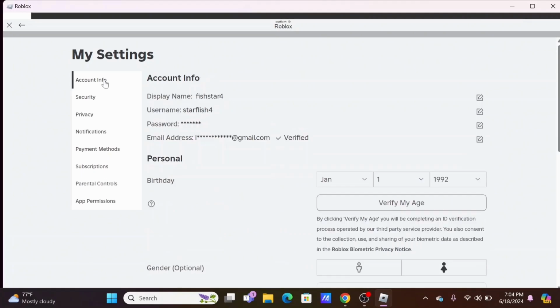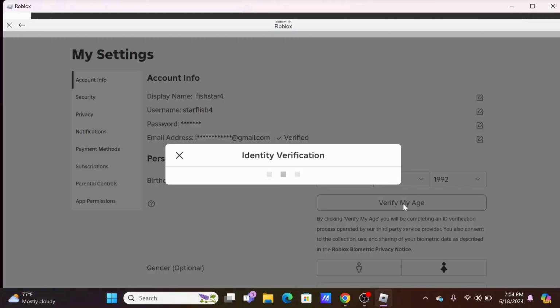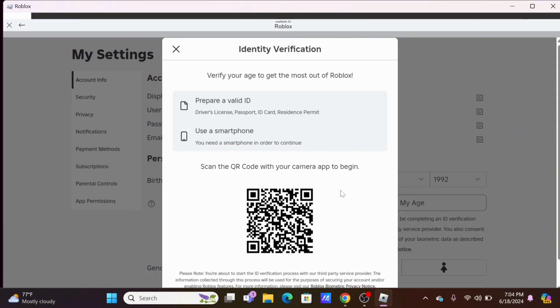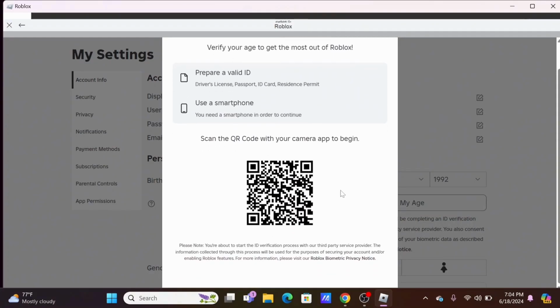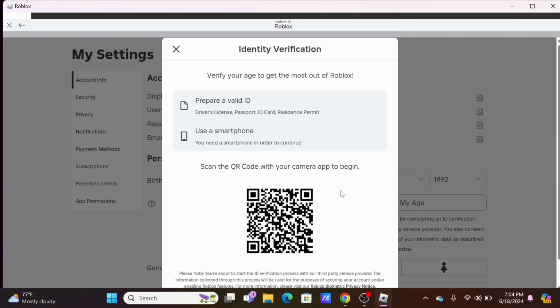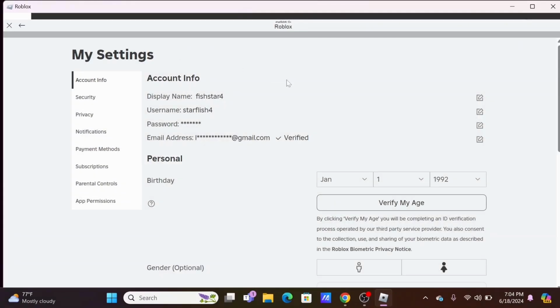Next, click on Account Info. From here, verify your birthday. To do that, tap on Verify My Age and scan the QR code with a valid ID. You can use your driver's license, passport, ID card, or even your residence proof. Once you have verified your age as above 18, you'll be able to turn off your safe chat on Roblox automatically.